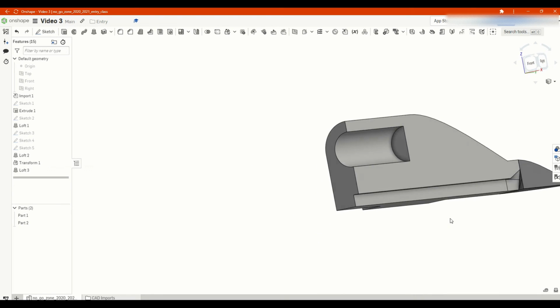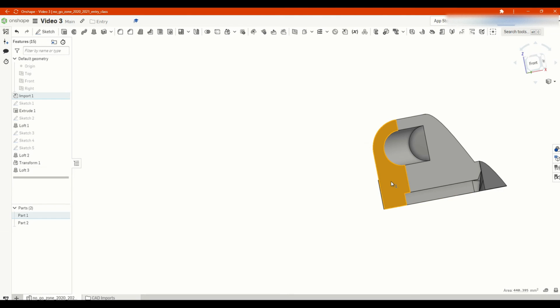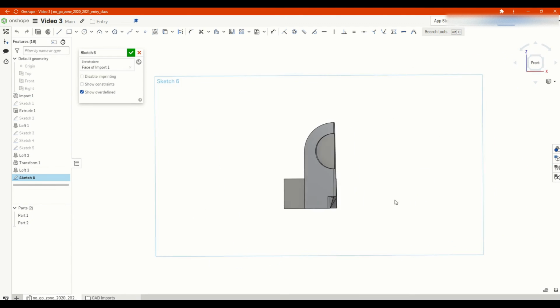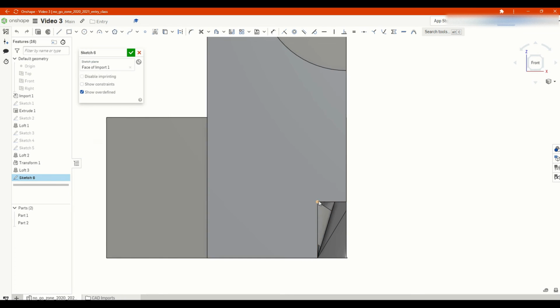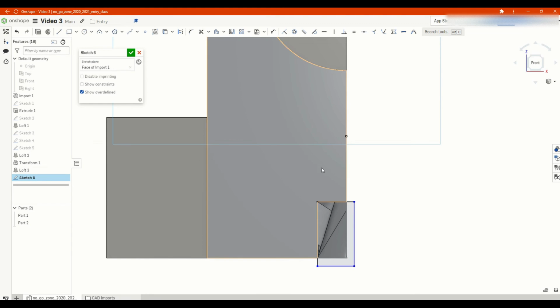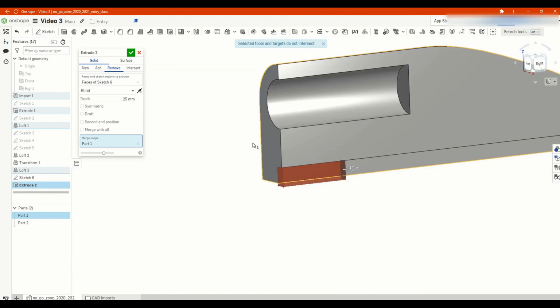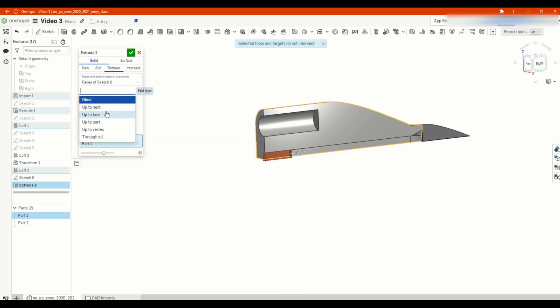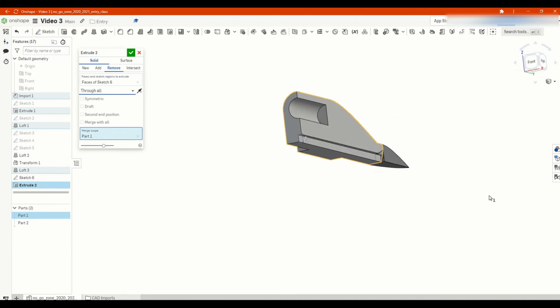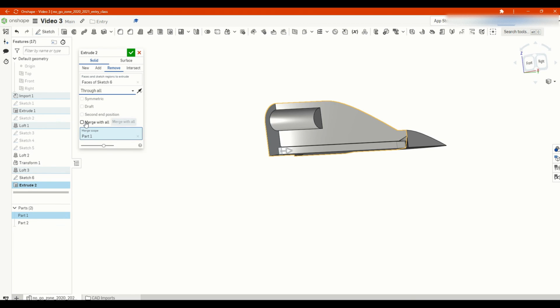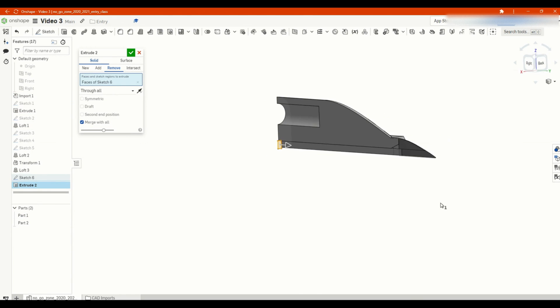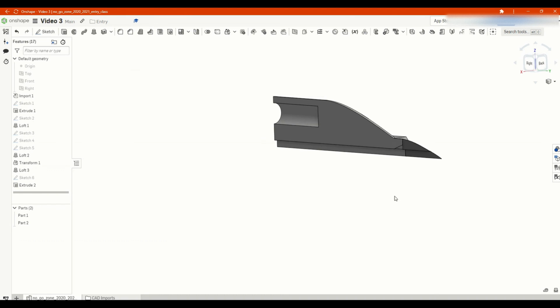One final thing we have to do is go to this back view, Shift S, N, and then just create the rectangle that is the airline guide. So we're just going to use the rectangle tool, the G key, to create that rectangle, and then we're going to go Shift E, and then remove. We're going to extrude it through all, and then make sure to click merge with all. And then we can create the tailline guide through the nose cone.